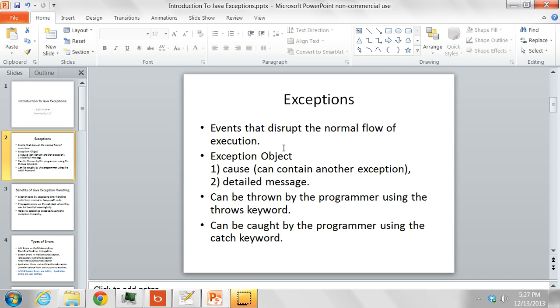An exception in Java is a class. And there are different kinds of exceptions, and there is an exception hierarchy provided by the JDK API as well. So an exception object basically contains a cause on why that exception happened, and the cause can be another exception also. So an exception can contain another exception which can contain another exception. Okay, and it will have a detailed message on why the exception happened.